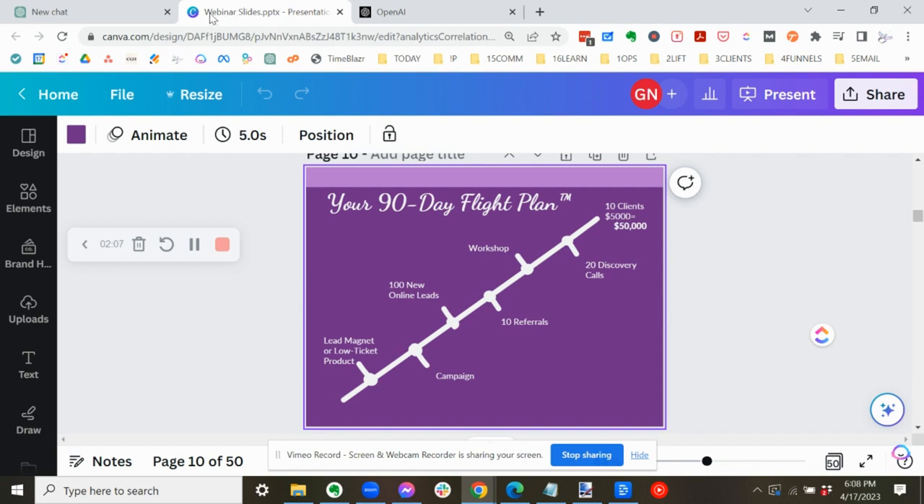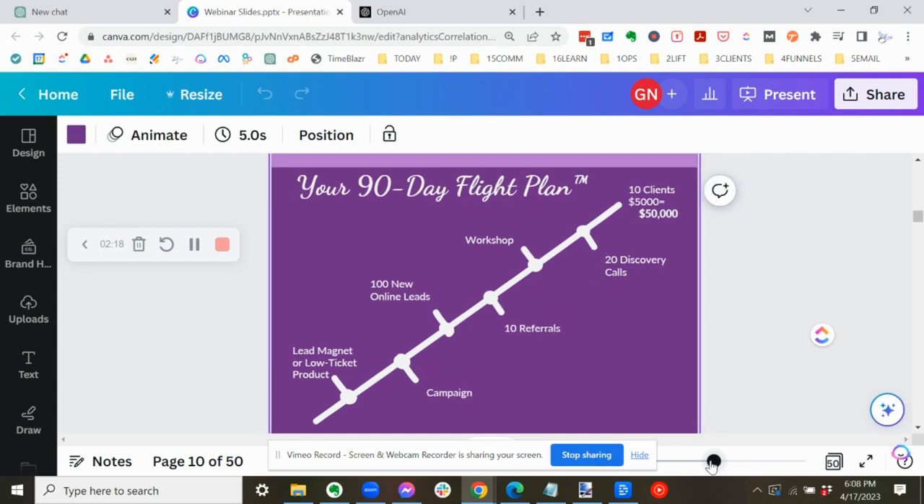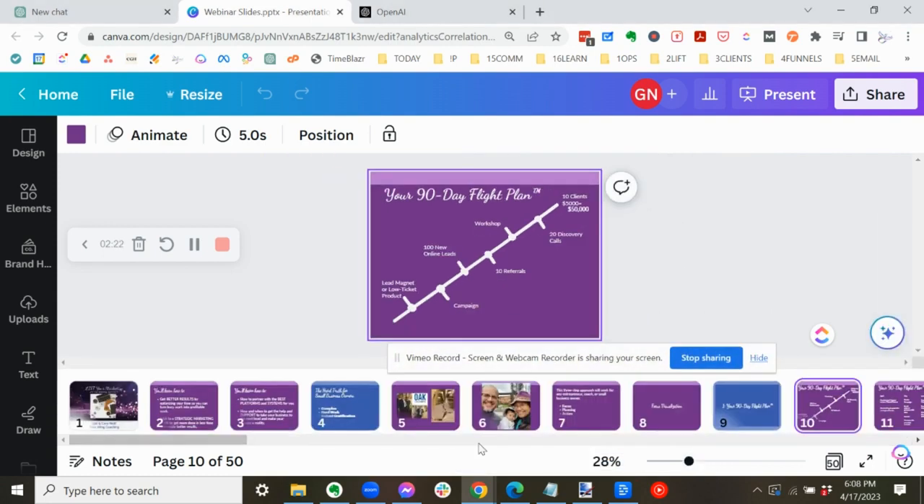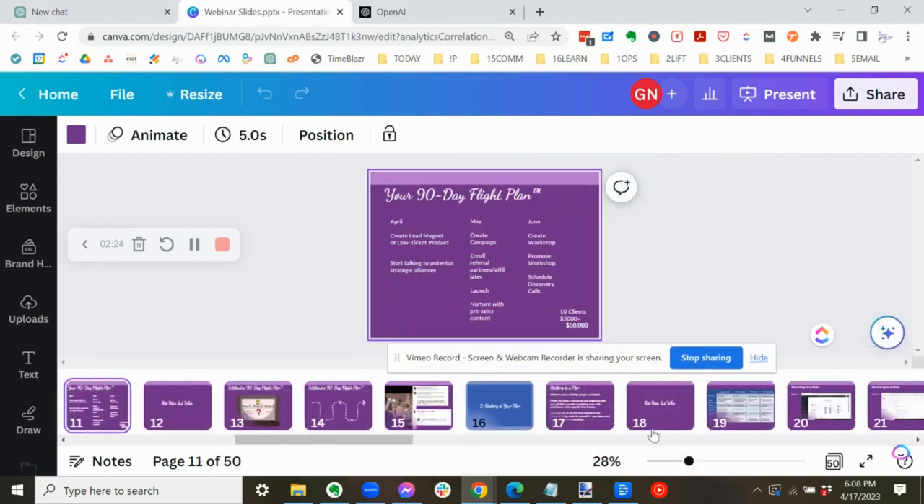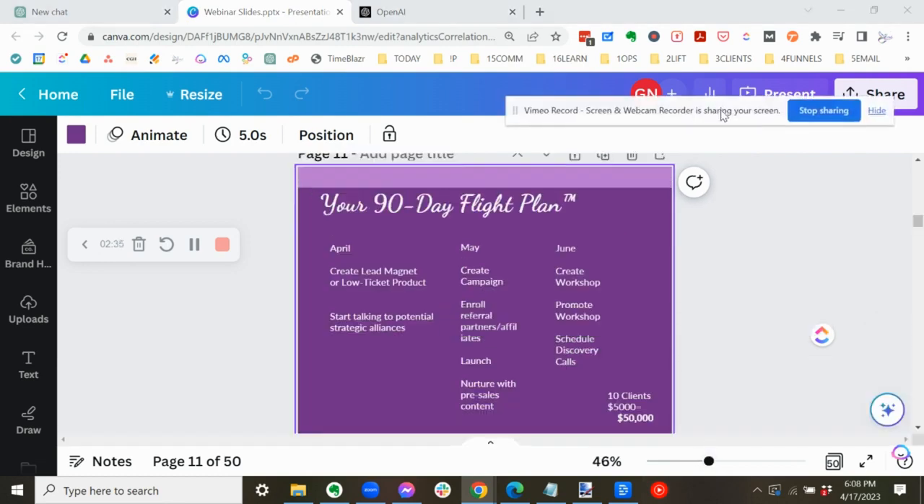Now, what are the pieces I need to create in order to implement this plan? If I break it down into the next slide, oops, that's the wrong one. Here we go. The next slide is this one. I have a few more details here of what I'm creating. Let's say I do know who my ideal clients are. I do have a course, but I need to create some sort of lead magnet or low ticket product to get people in the door. And I also need to start networking. Those are my two activities for the month of April.